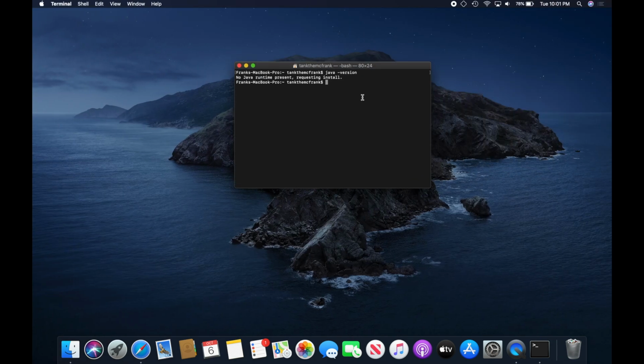Now if we come back over to the terminal, this time if we type in the same command, java space tac version. Press enter. This time, boom, we have a Java version 15 released September 15th, 2020.